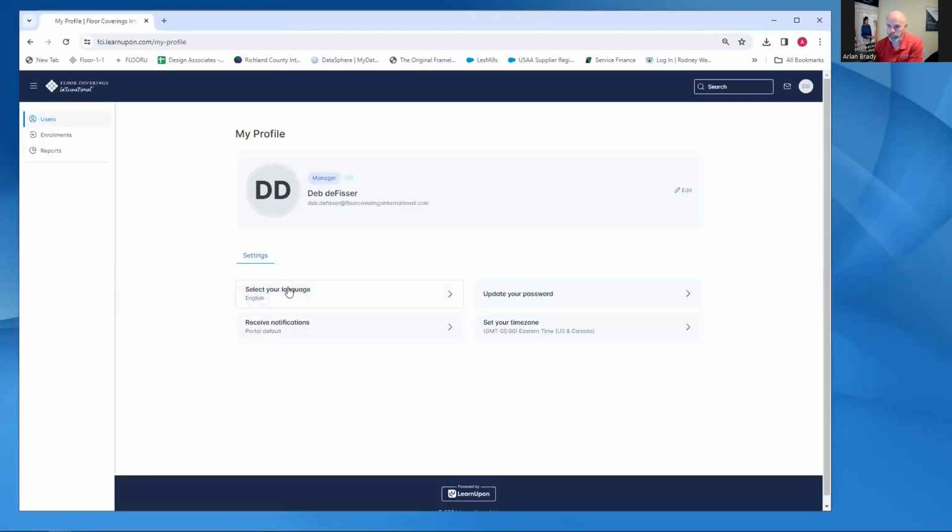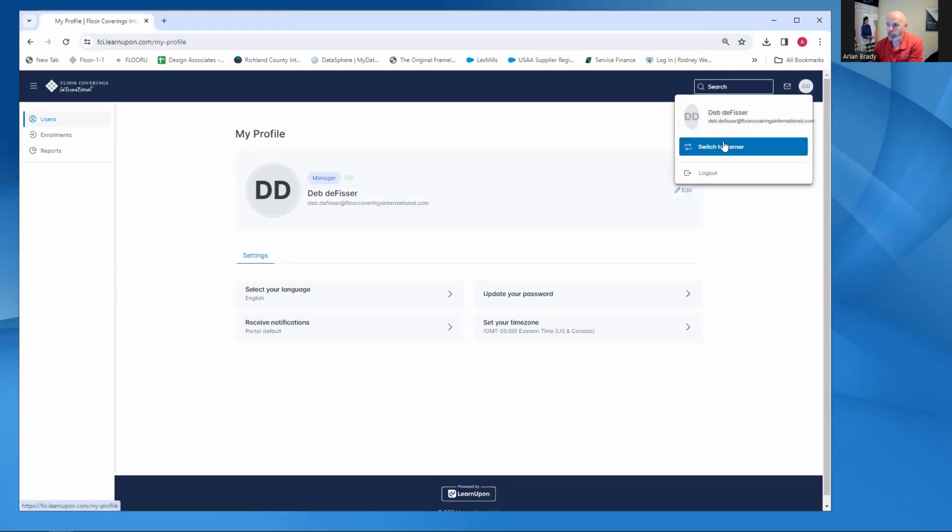So you can come in here and select your language. If you want your language to be Spanish, that's fine. French, okay. Receiving notifications and where you want notifications to go. You can update your password here and you can set your time zone. You can also change your circle here and edit this and put a picture here. That's fun to do.